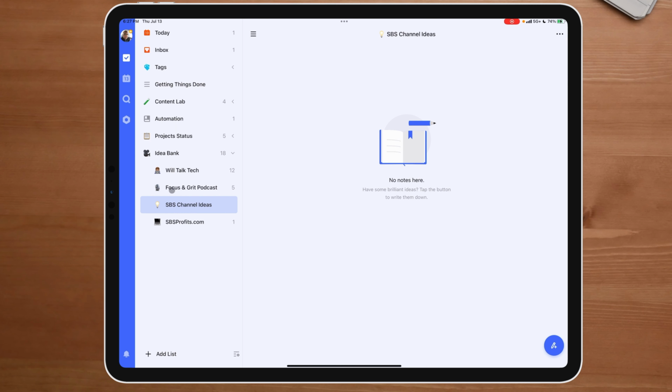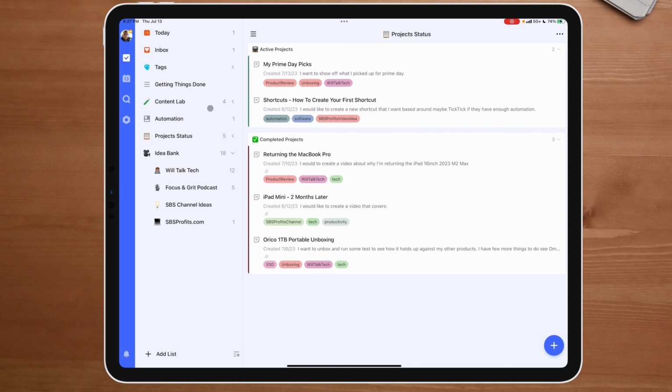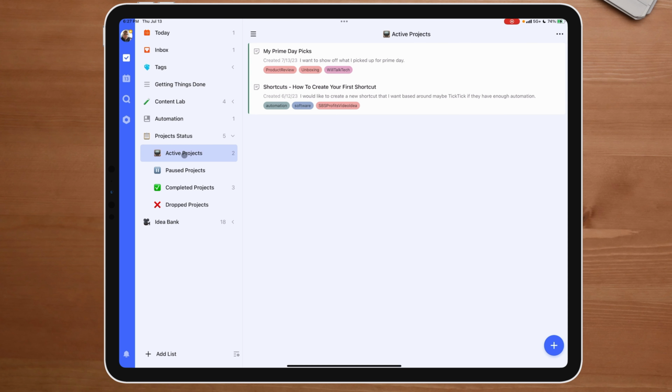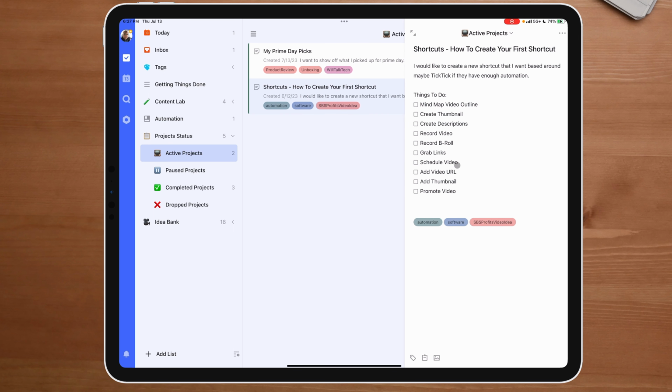Now, the next problem I want to solve is one where, as you can see, I put my ideas in TickTick. However, I work out of another one, which is OmniFocus. So if you look right here at OmniFocus, well, first let me show you this. If we go over to active projects, when we click on active projects, you can see we have how to create a shortcut. Now you can see I have all of these things to do over here. These are just things to remind me that I need to do.